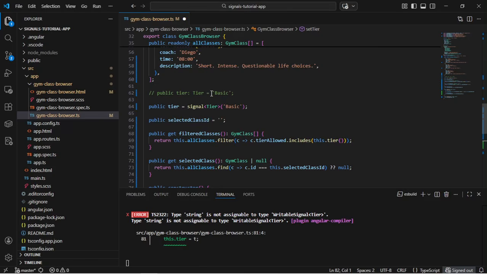Then the next thing we're also going to be looking at is an effect. An effect is a function that runs when signals it reads change, right? So inside the effect, we might read a signal, and then when that signal changes, that's when the function will run. And in our case, in this tutorial, we're going to do a snack bar just with the selected class, right? So that effect is just for side effects, and it reacts automatically.